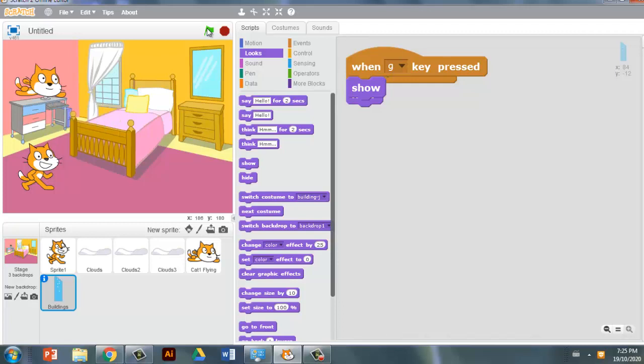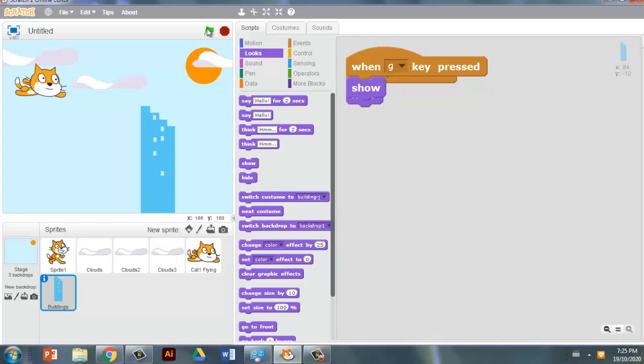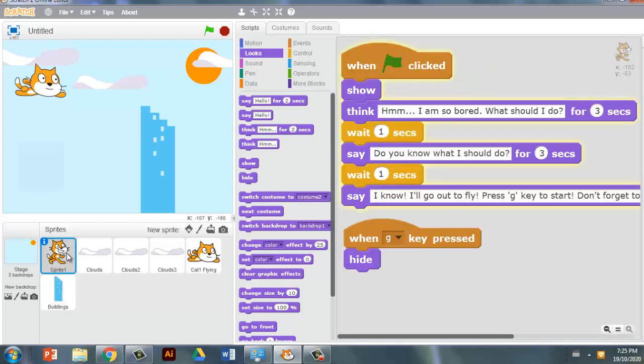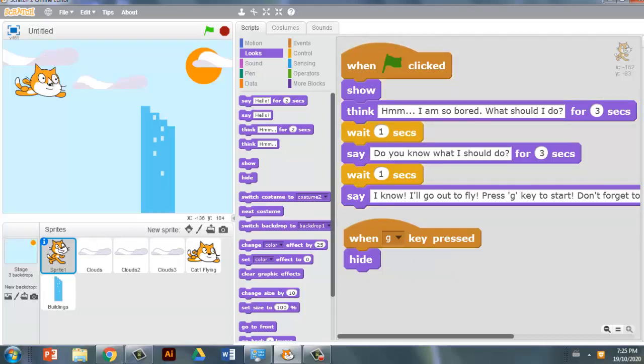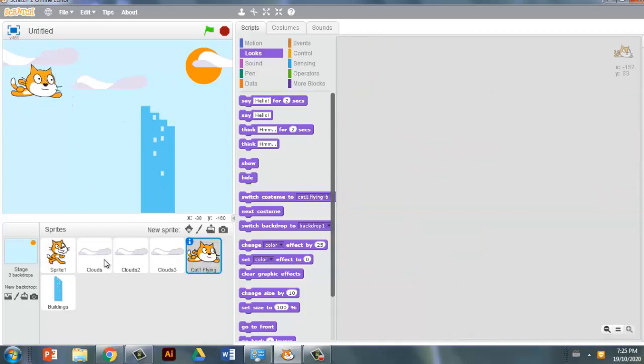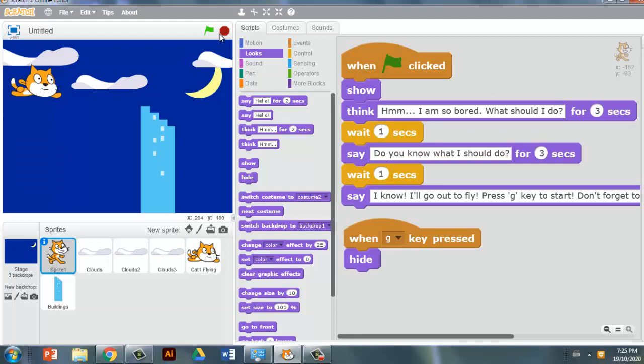And now let's see if it works for G when I press the G key. Okay, now I'm pressing the J key. There. Okay, so what about the flying part? Well, we need to fix that, so we are going to fix that.